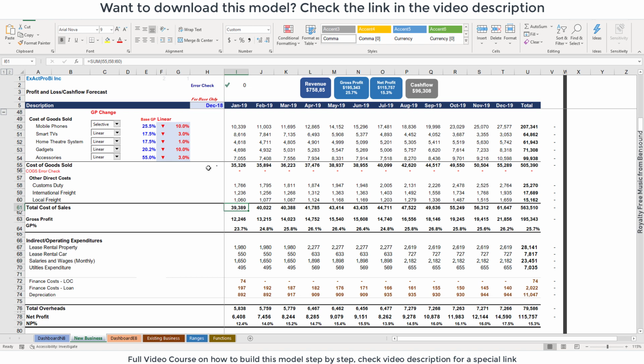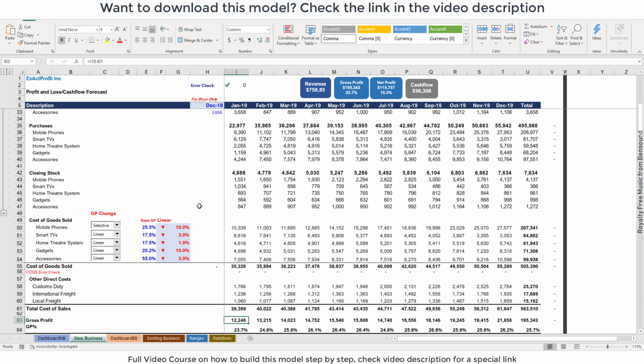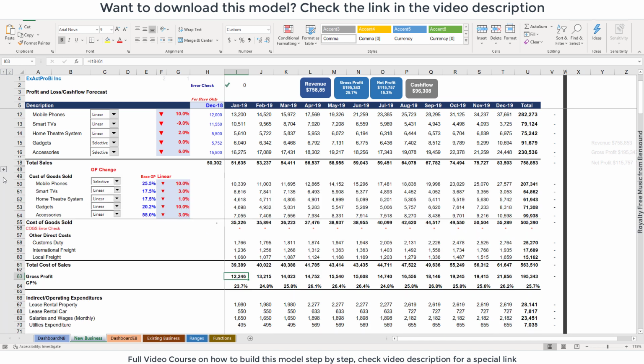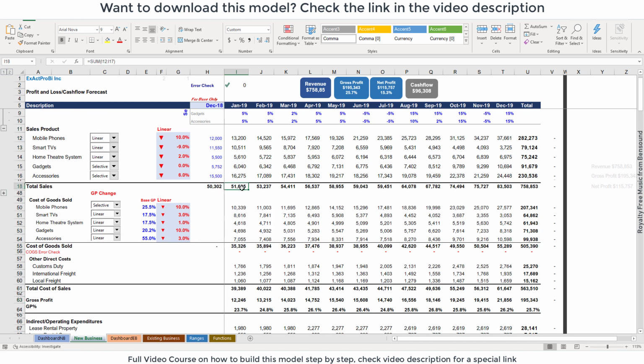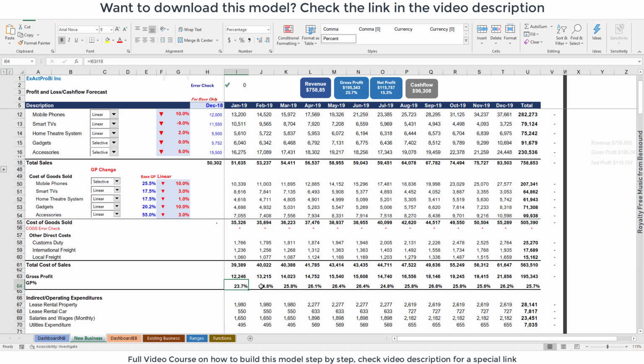If I add other direct costs to cost of goods sold, I'll have the cost of sales, which is here. And to derive gross profit, I have to subtract total cost of sales from the sales figure. Let's hide this. So 51,635 minus 39,389 will give us 12,246 worth of gross profit in the month of January. And gross profit percentage is on sales. So 12,246, which is our gross profit, divided by 51,635, our sales for the month, will give us 23.7% gross profit percentage in the month of January, and so on.